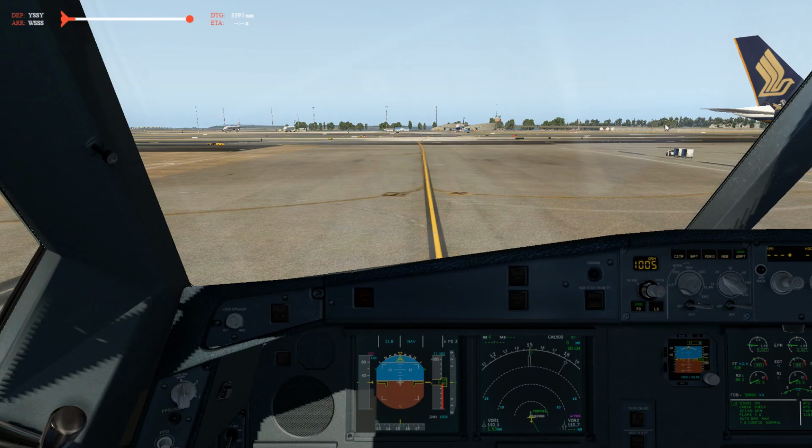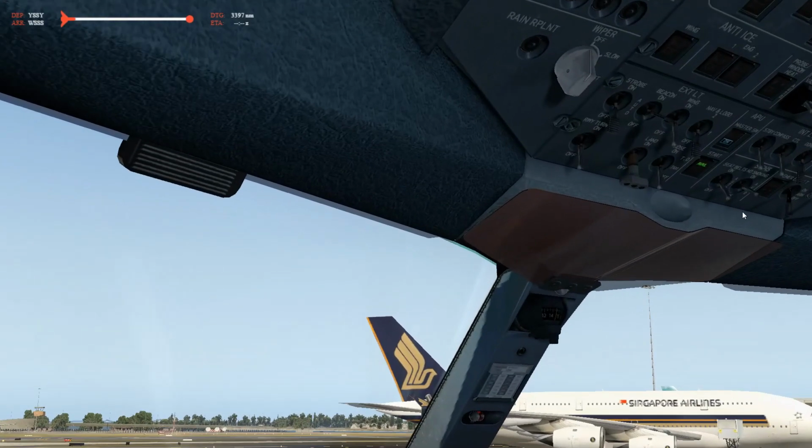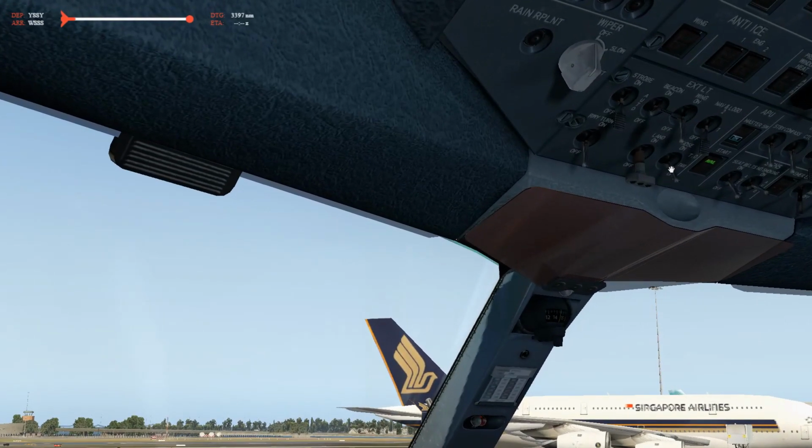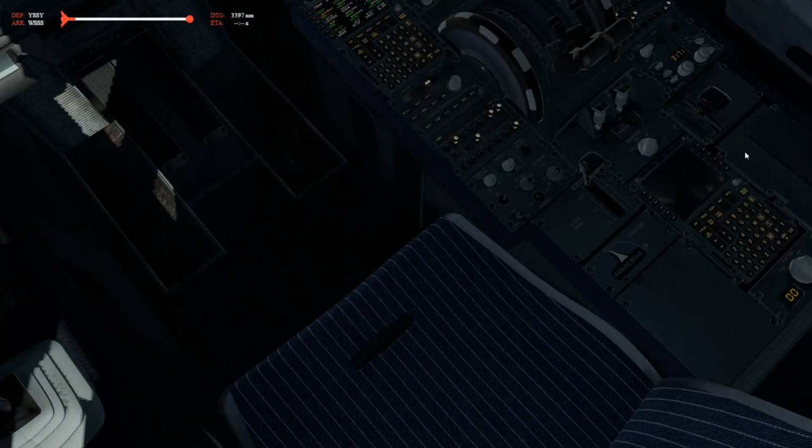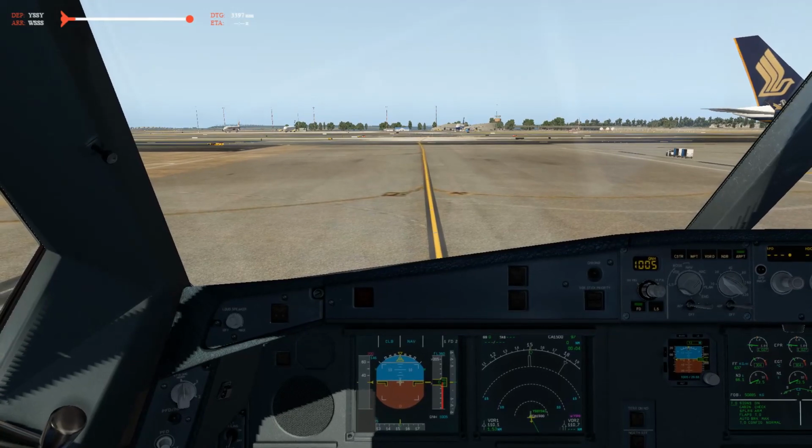Okie dokie, let's go ahead and turn our taxi light on. Strobe can go to auto. Turn the APU off. And we are all good to taxi. Park brake off. Set our ignition back to normal. Fantastic.